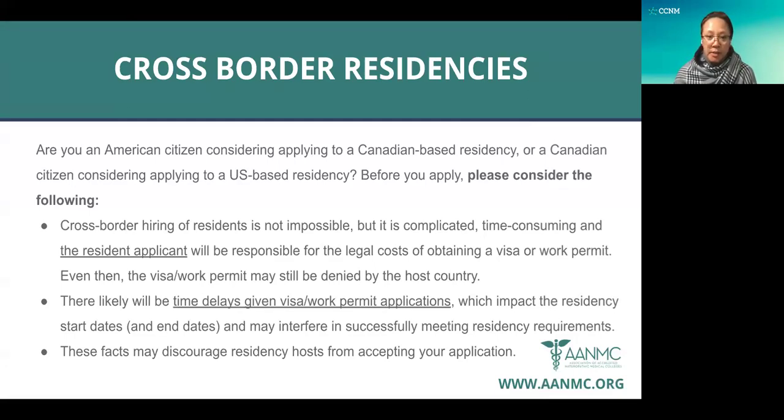It's complicated, it's time consuming, and we also have experience of residency sites that have accepted folks across the border, and it often caused a delay in their start, so it may discourage them from actually accepting your application. There are time delays and a cost associated with that, and unfortunately that is put on the resident applicant to obtain in terms of the legal costs. Not that we're going to necessarily discourage you from doing that, but I just want you to be aware of some of the upfront challenges that you will face in doing so.